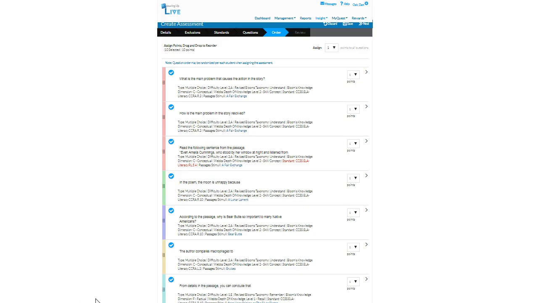Step 5 gives you a visual of the items per passage that you have selected. The different colored bars indicate the different passages or stimuli selected. If you wish to add more items, click on the Questions section in the black banner to go back to the prior screen. You may also reorder items by holding your cursor on the dotted icon and moving the item to the desired location.